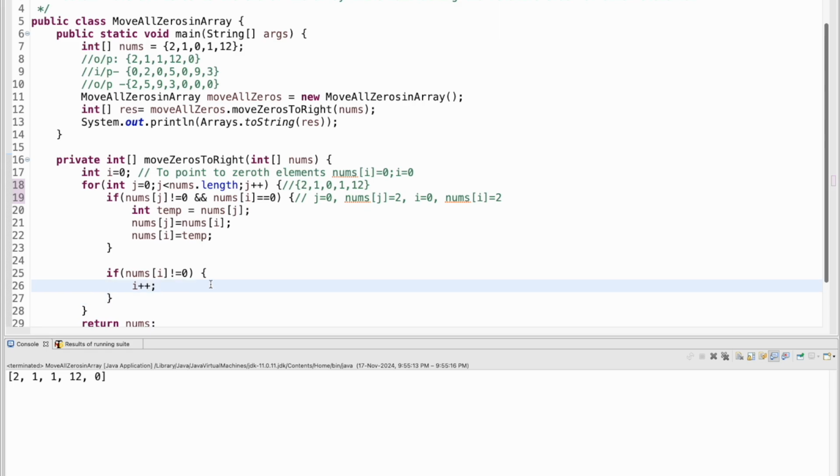Okay, now what will happen? i equal to 1 and nums of i equal to 1. Now next iteration, what will happen? j equal to 1 and nums of j equal to 1, and at this point of time i will be 1, right? Nums of i equal to 1.